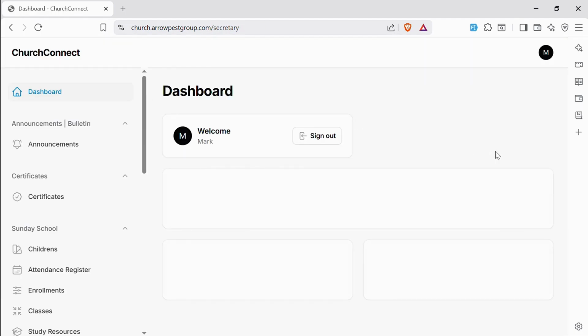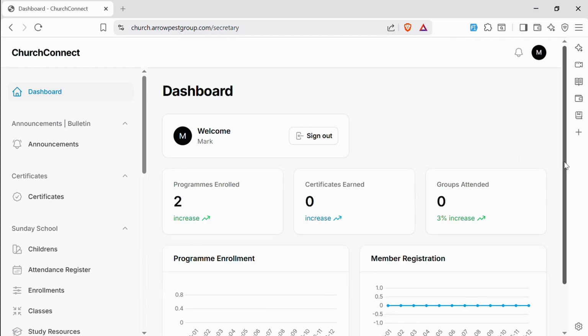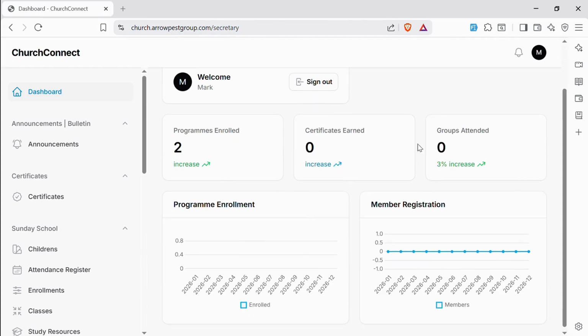So, this is good for the church secretary. It automates almost everything and makes management simple.